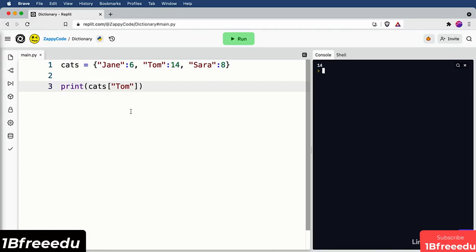And it's really important that I spell Tom with all the correct spelling. If I have lowercase Tom here, you'll notice I get an error here that says, hey, I can't find this in the dictionary. It has to be the exact spelling. So let's try this out with Jane. If I want to get Jane's age, you'll see I get the number 6. And this is a one-way street. We can only provide the keys here. For example, if I say, find me the cat with the age of 8. So I put 8 inside of the square brackets, I'm going to get an error. I can only provide keys here.